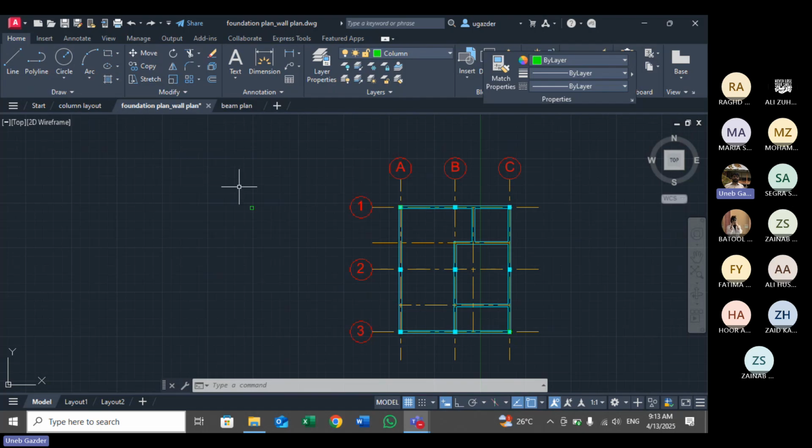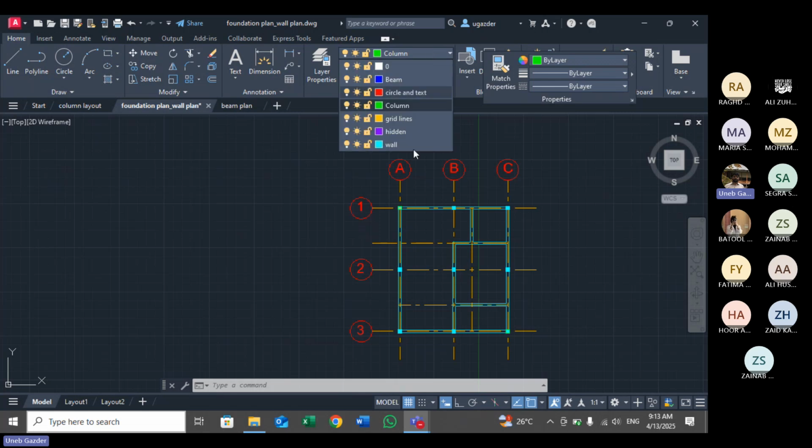So I will get rid of the walls later on. For the time being, don't do anything. If you did it, just undo it. I forgot the secondary beams. Sorry for that. We have the primary beams and the secondary beams. So I've undone everything.